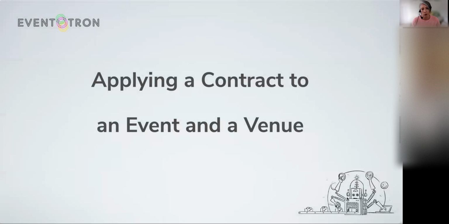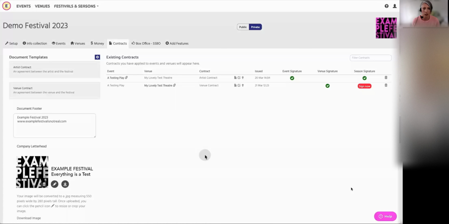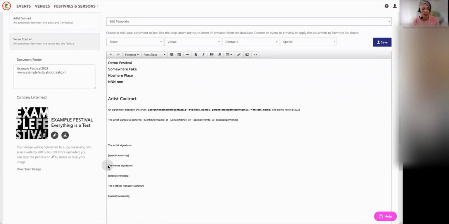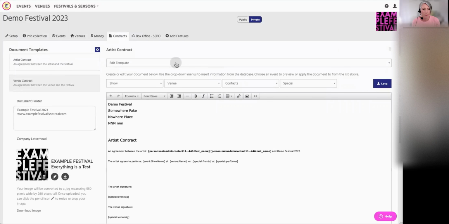So it's also possible to apply a contract to both the event and the venue. So we'll just quickly look at how you would do that if you have a sort of joint contract that goes to both. So I'm back in my contracts tab. And I'm going to use my artist's contract for this example. And I've also already pre-filled the venue signature in there. So I've just popped that in as well.